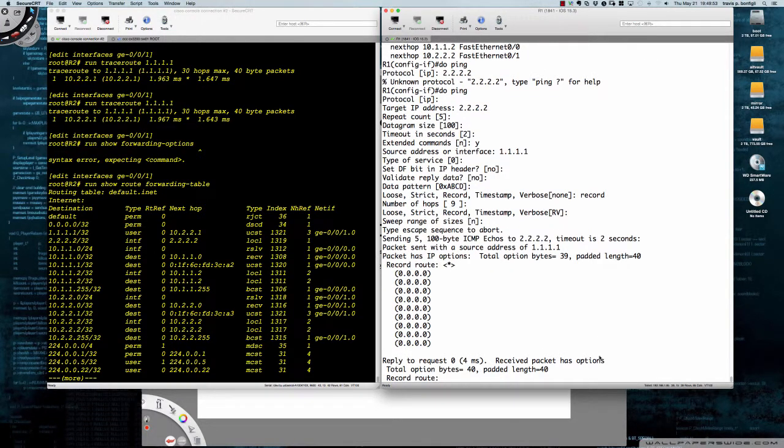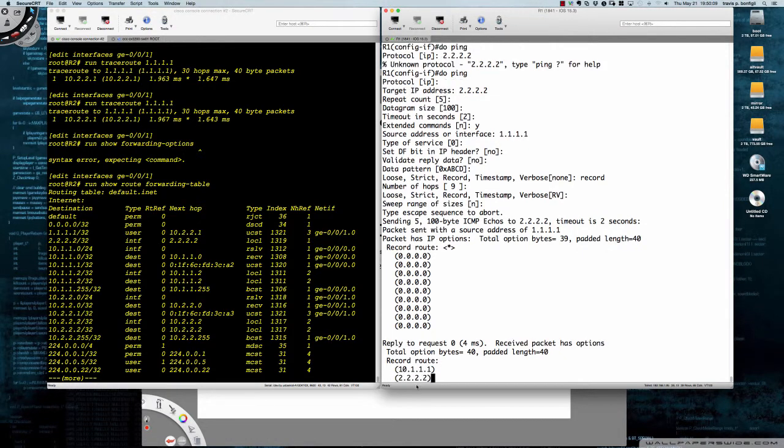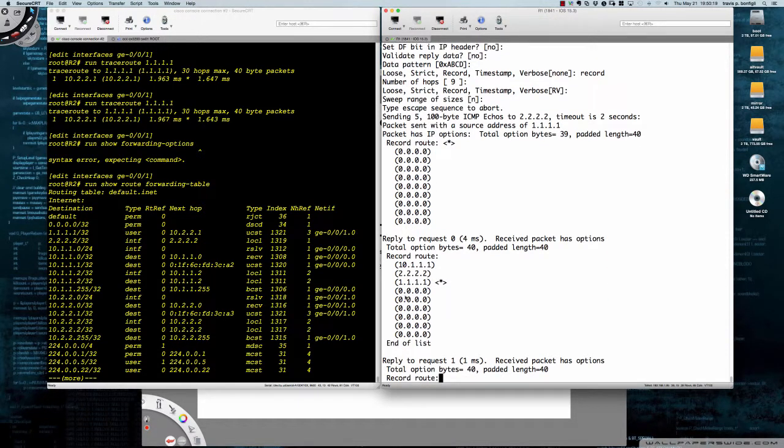All right, so take a look at what happens down here now when it says record route, and it's going to give us the outgoing interface. So here we go. It went to 10.1.1.1. So that's the outgoing interface on the Cisco router, and then it goes over to 10.2.2.2, and it's going to show us how it works its way back. And it should go to our loopback address next, and it did.